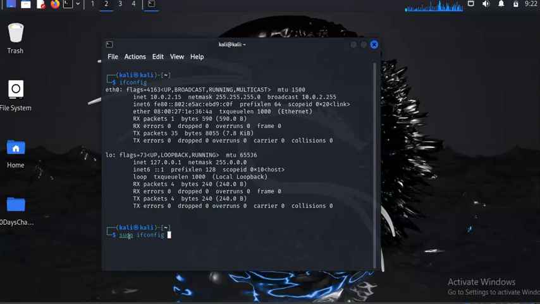Now what I want to do is manually assign another IP address to this interface. So the IP address is going to change from this. I'm just going to say 10.0.2.18, since let me just use what is here. And I'm also going to assign a subnet mask to it, usually 255.255.255.0.